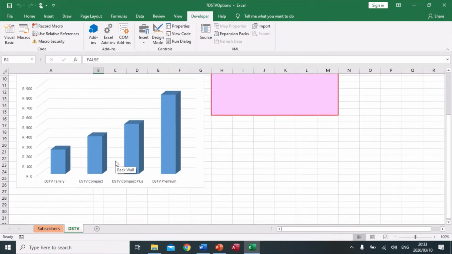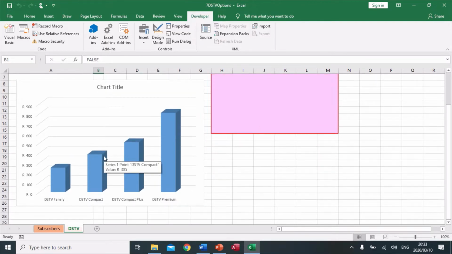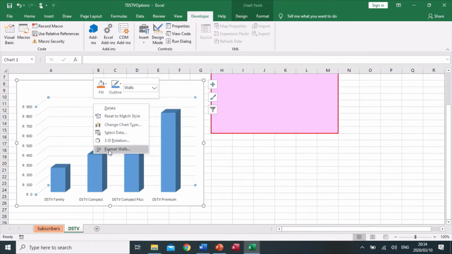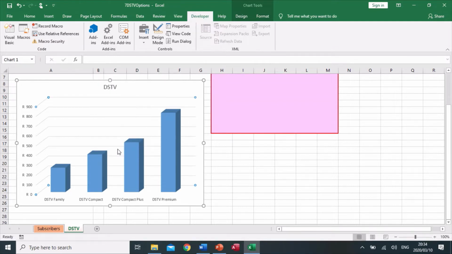Alright, so we're going to come here to our chart and add the chart title. So we're going to click here, select this and add the title DSTV. Then it says insert the image 7 DSTV as a background of the walls. Now if we look here, we've got chart area, and then over here we've got back wall. So be careful where you're clicking. Make sure you're in the right area. So you right click, and then over here it says format walls.